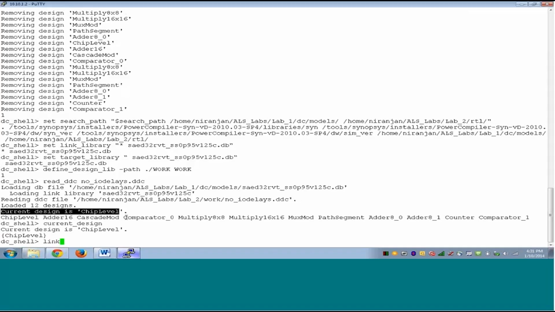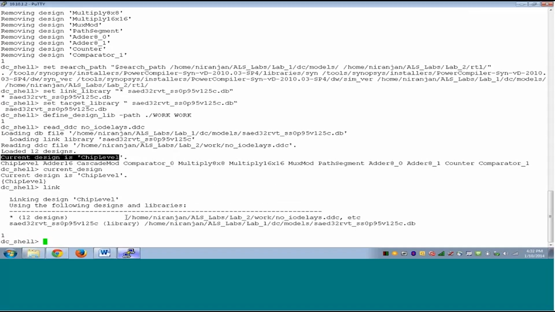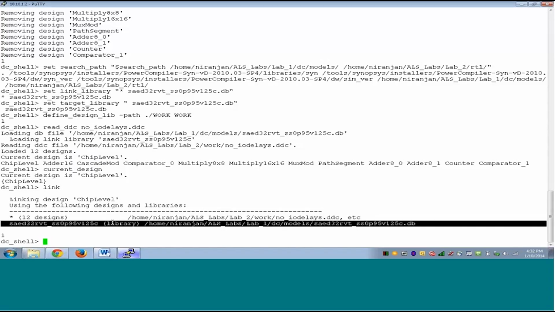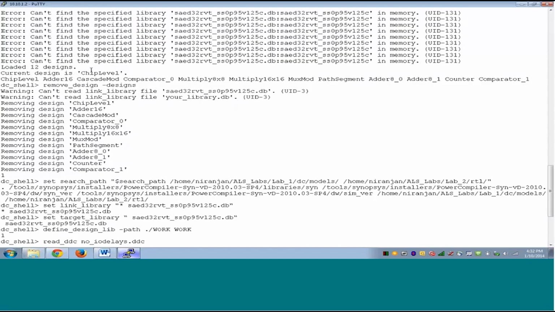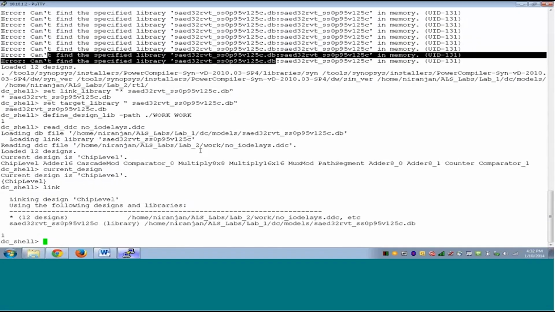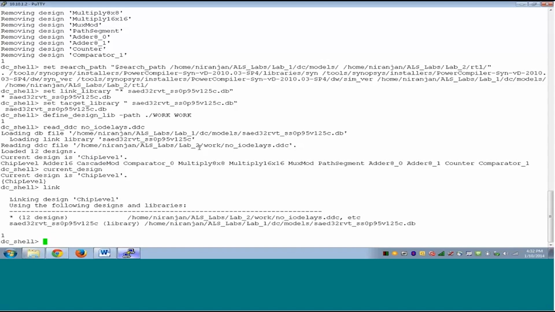Link will just make sure that all the components in your design are mapped, and that all the components are in fact linked to one library or the other among the libraries that you have loaded. Here it tells me that the memory has 12 designs, and this is the DDC that we have read, and this is the library. So this linking is okay. Earlier it complained that it cannot specify a library because the DDC contains a link to that library, and since the target library and link library were not set, it gave an error.